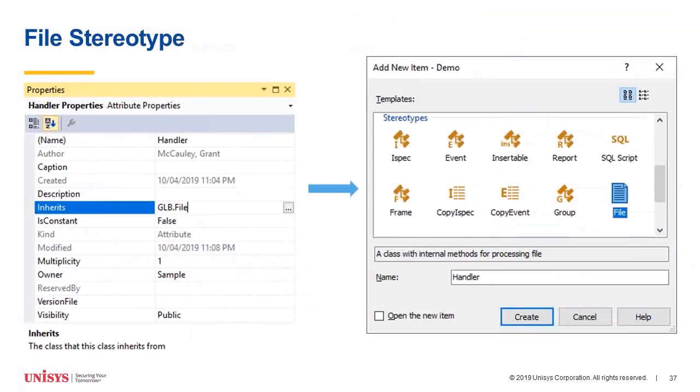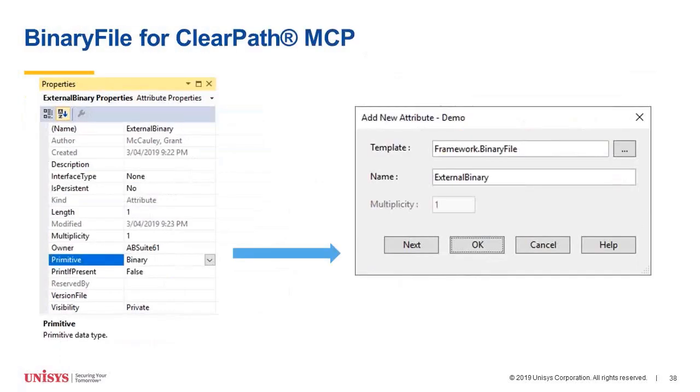Similarly, in terms of straightening out the language and making things a little more understandable, a file is now no longer something that's inherited from the GLB file, but has instead been promoted to a first-class stereotype. So in the same way that you define iSpecs, reports, and frames, you now have the ability to have a file as a stereotype. And I'll set up why we did that.